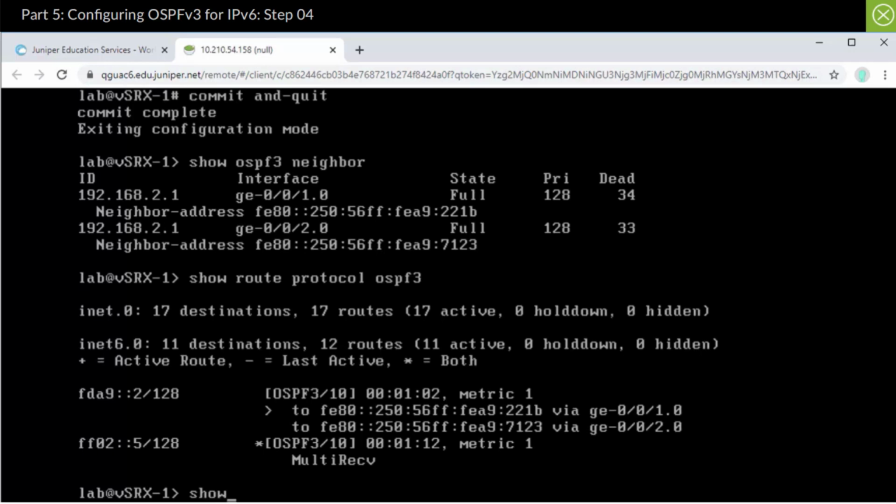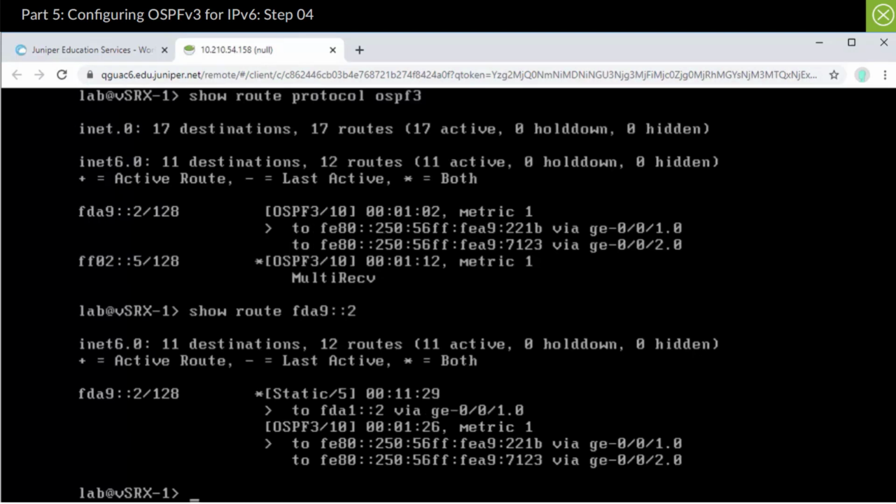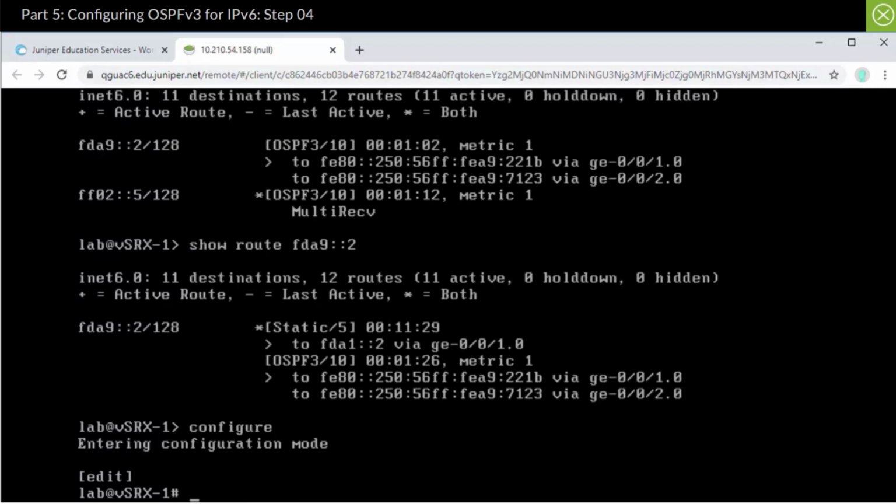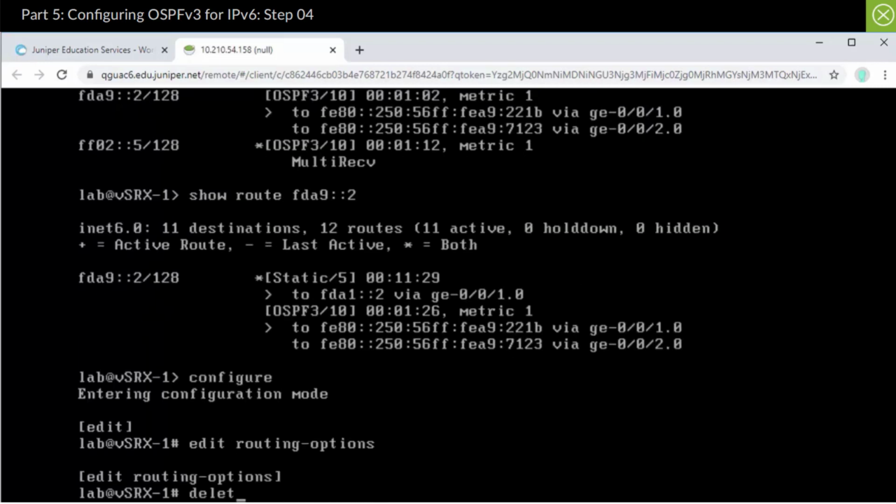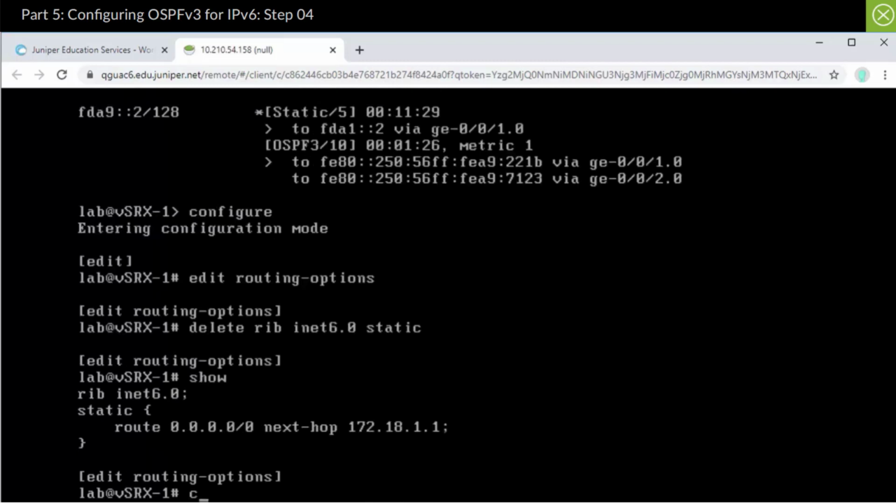Use the show route FDA9::2 command to verify that it is indeed the static route taking preference from the OSPF-v3 route. Enter the configuration mode and delete all IPv6 static routes. Check the configuration, then activate the configuration and return to the operational mode.